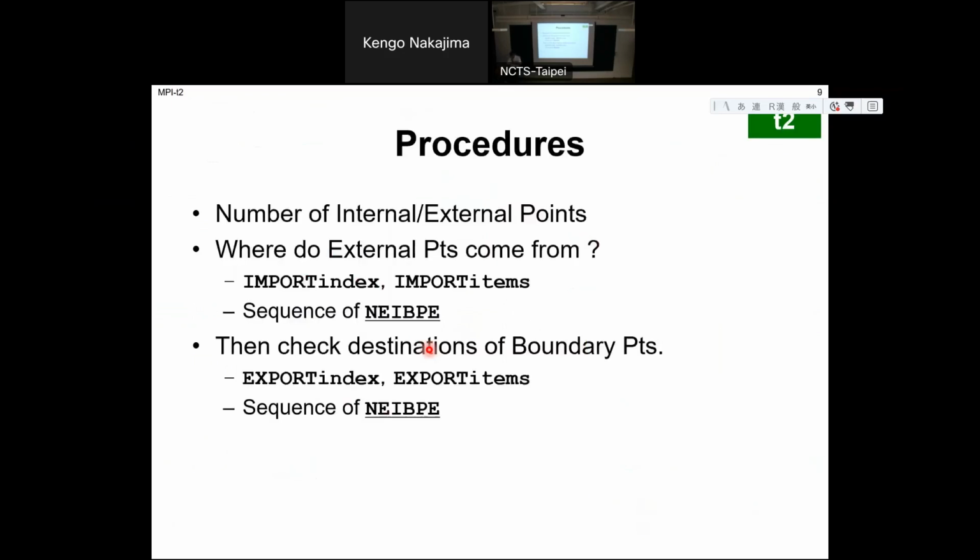The procedure is we need to specify the number of the internal and external points, and we do external points. So where do external points come from? It's easier to construct the import index and the import items. And please consider the sequence of NEIBPE. Then check destinations of boundary points. It's a little bit complicated and more difficult.